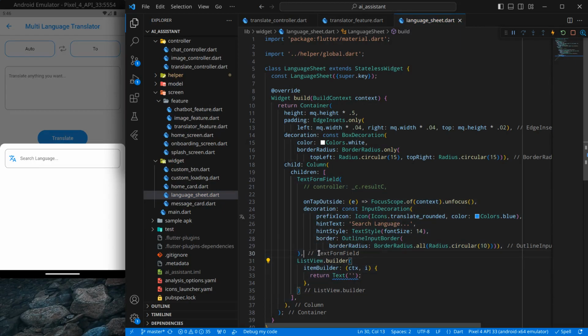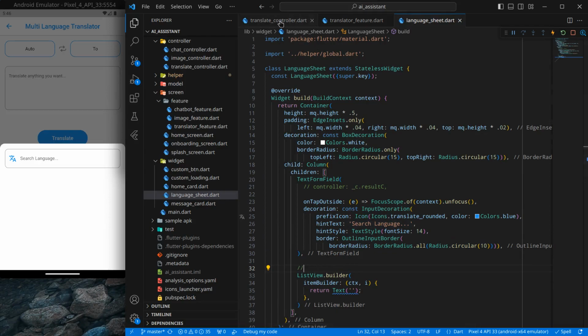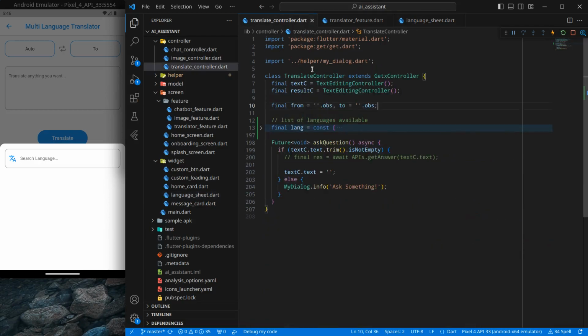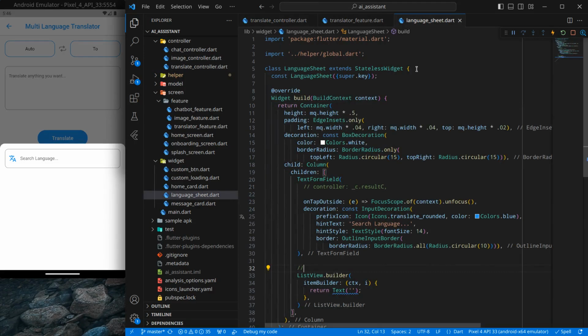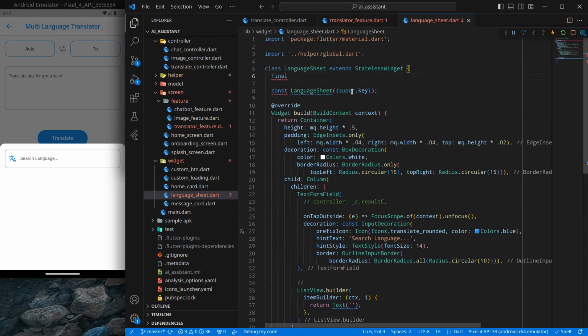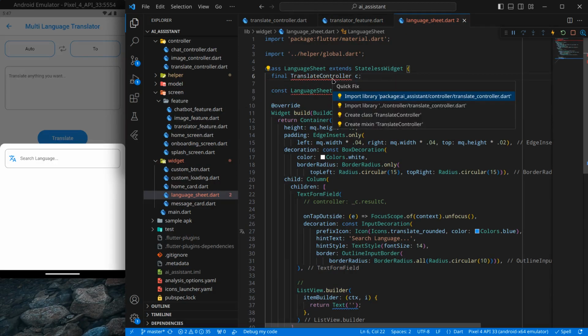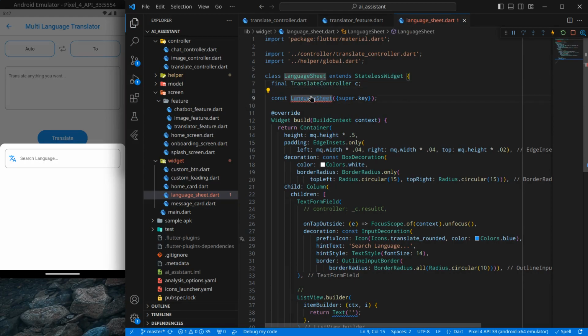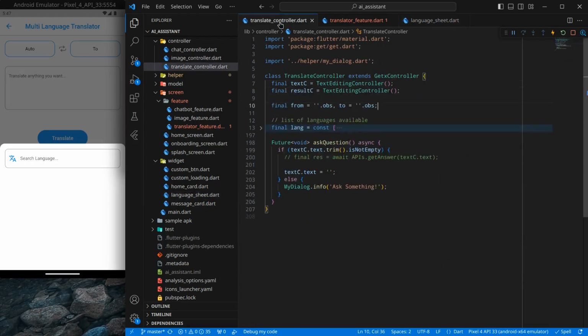Now we need that list here. How can we access that list? For accessing that list, we need to create an instance of TranslateController and use it here. So how can we do that? I will accept it from the screen which is calling this. So TranslateController, and I can call it c, which just means controller, nothing more than that, and we can import it. Another thing that I want here is the RxBool from the TranslateController.